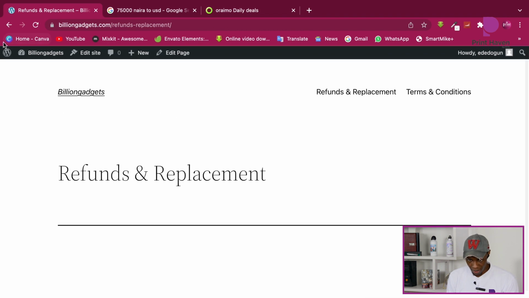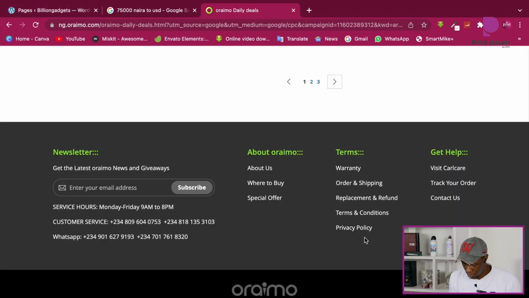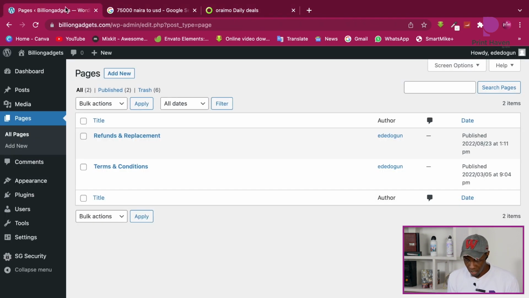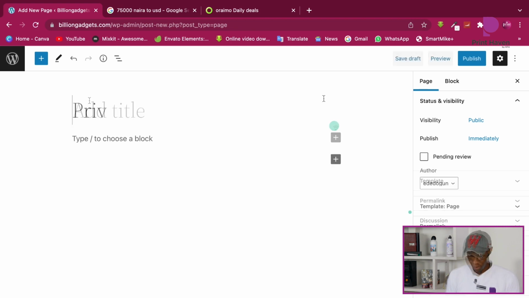Everything is still empty. The reason why I want to create these pages is because they will be needed for us to write our privacy policies, our refunds and replacement is needed for our customers before they buy anything off of our e-commerce store, right? Remember, these are the products right here that we're going to be selling. We have 5 different products that we're going to be selling on this store right here, and let's keep on going. So we have terms and conditions, we have privacy policy next, so we're going to create another page, just add new. And then we're going to type in here privacy.